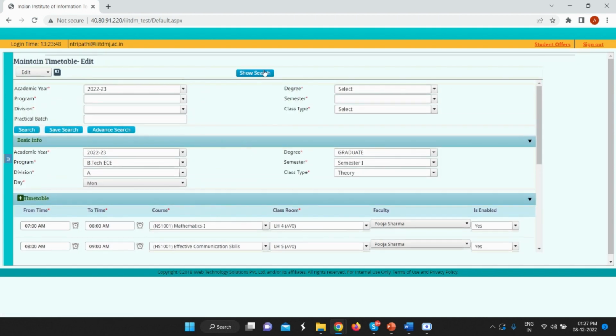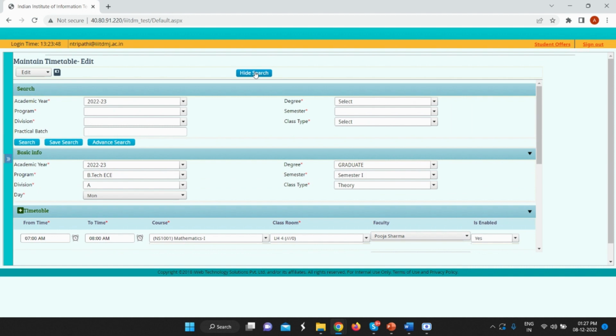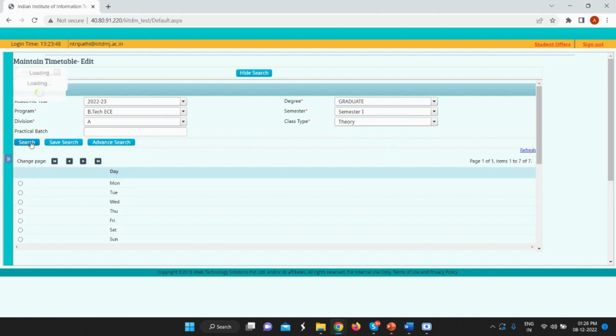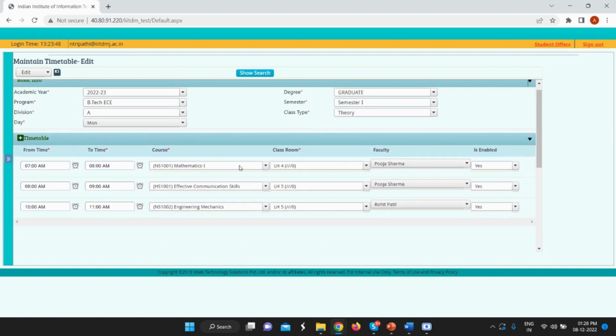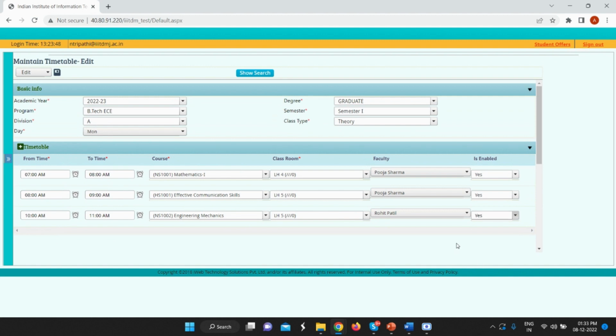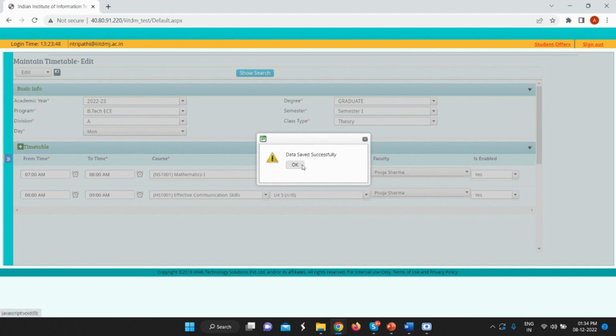To search our saved timetable, we will click on show search. We will enter our required parameters. Now we will click on the review button for which we have to see the timetable. So, our set timetable can be seen. Now if we have to delete some slot from the timetable, we will select is enable as no. And once we click on the save button, that slot will get removed.